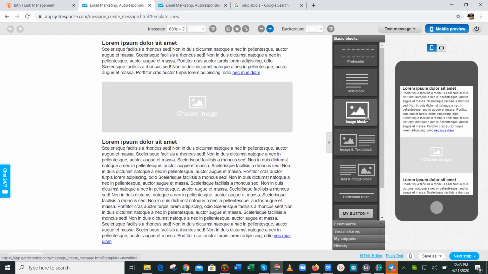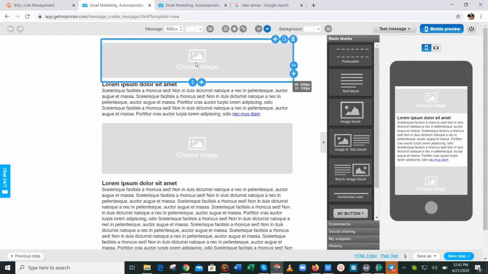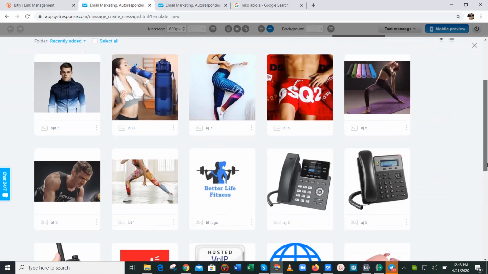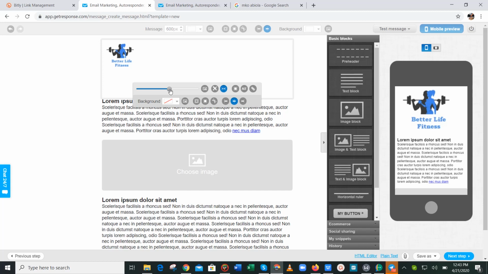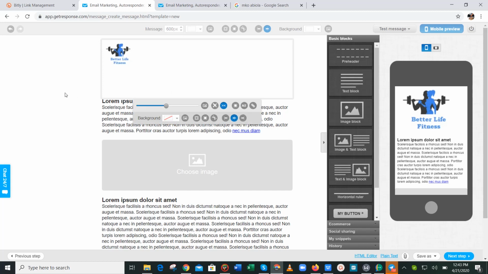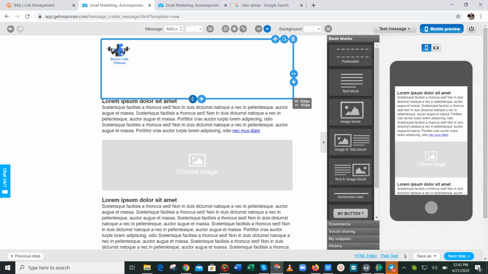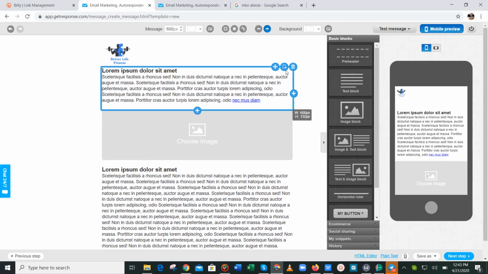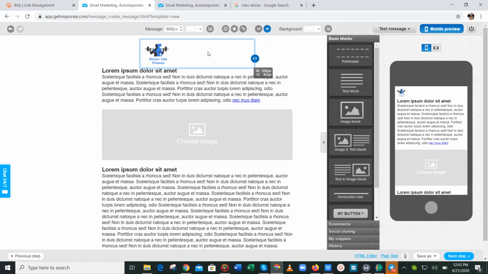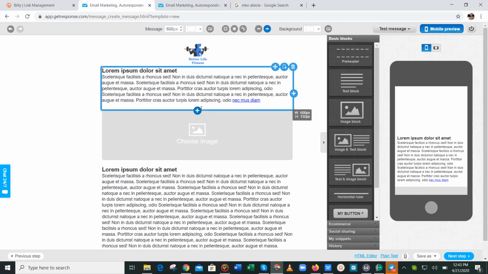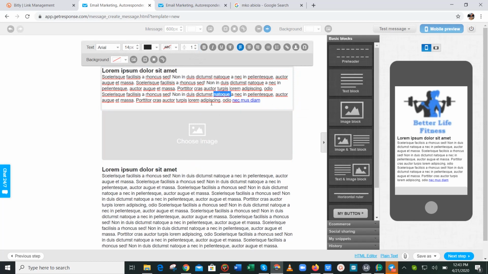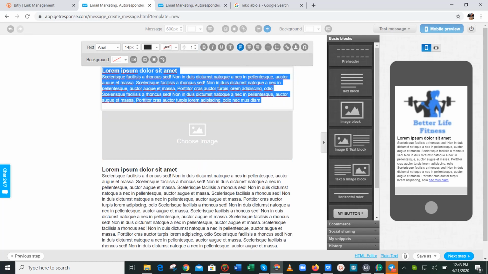Now I want to place my logo here. Let me reduce the size, it's too big for us to use in a template. So I want to reduce it and place it at the center, so you can see it. You can see how it looks now. So this is the mobile version, just like we are designing a normal newsletter.